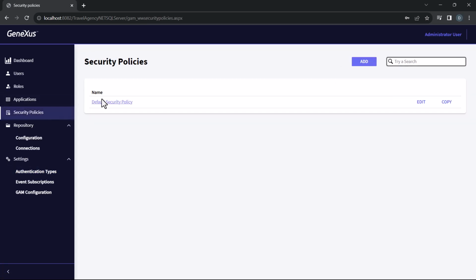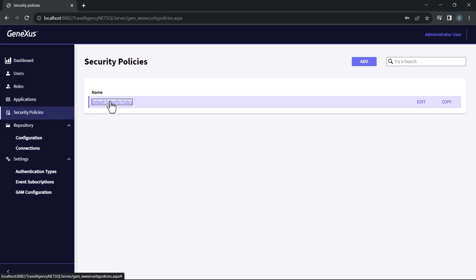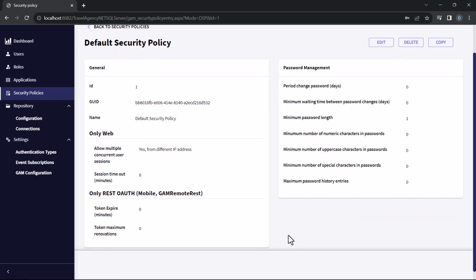There are security policies, and we'll see how the default policy is configured. For example, for mobile, we can select the expiration time for security tokens. Here the period is in days to force users to change their password, minimum password length, and so on. There are many parameters that we can predefine, and we can create several policies, including one for back-office users, another one for mobile users, and so on. We can manage it in a flexible way.